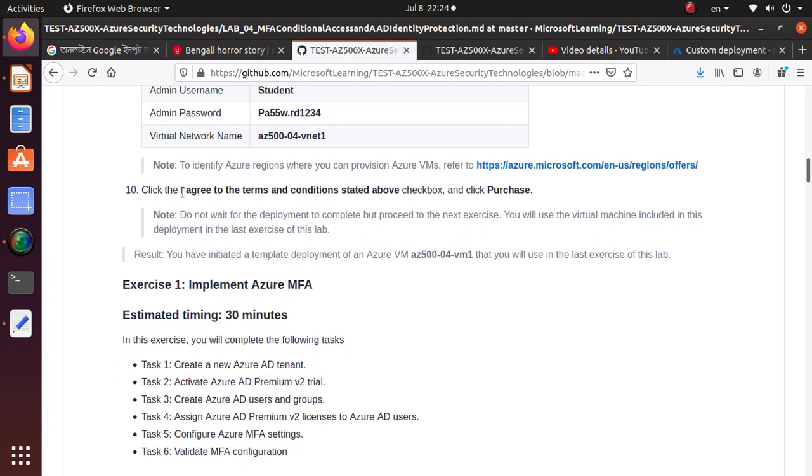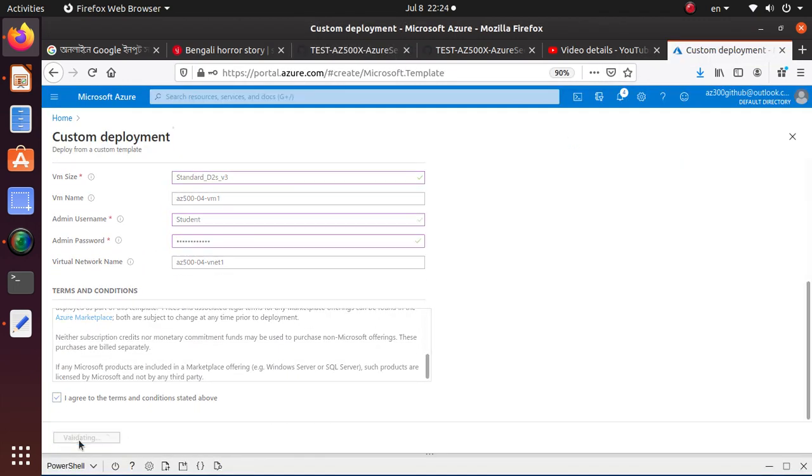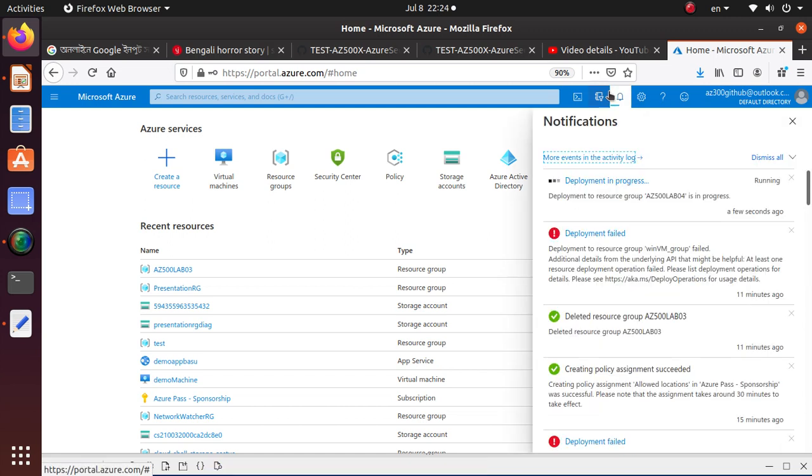So all you need to do at this time is click on the I agree to the terms and conditions. Yes, Microsoft, I do. So click on that and then just hit purchase. It will validate, but once it validates, it's not going to stop. You see, it will start your deployment. It's not going to say, hey, the validation is successful, do you want me to deploy? It doesn't do that. If the validation is successful, it will go ahead and start the deployment, and you can watch what's going on by clicking here. It's just going to say the deployment is in progress, and there we go. So in a couple of minutes you will have the resource available to you.